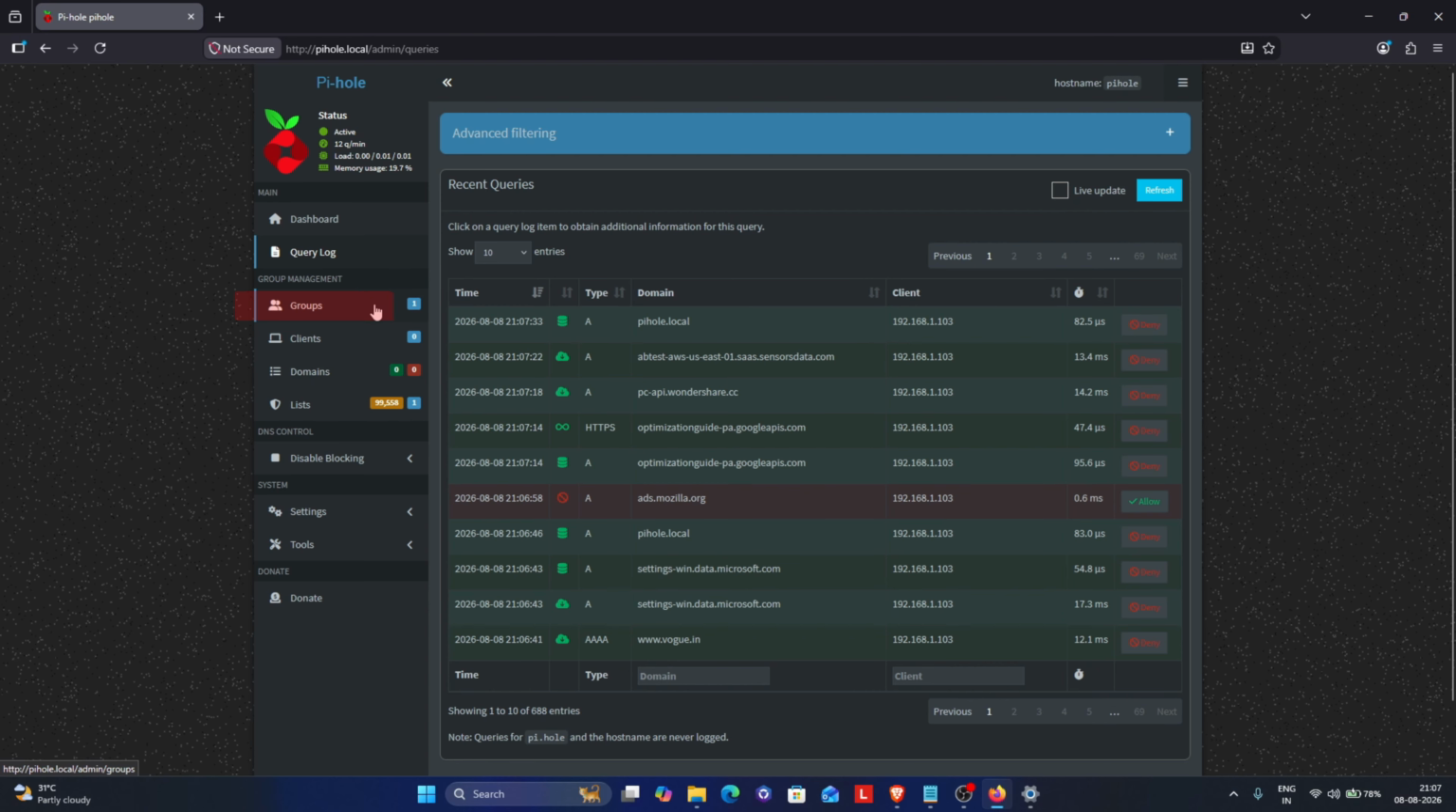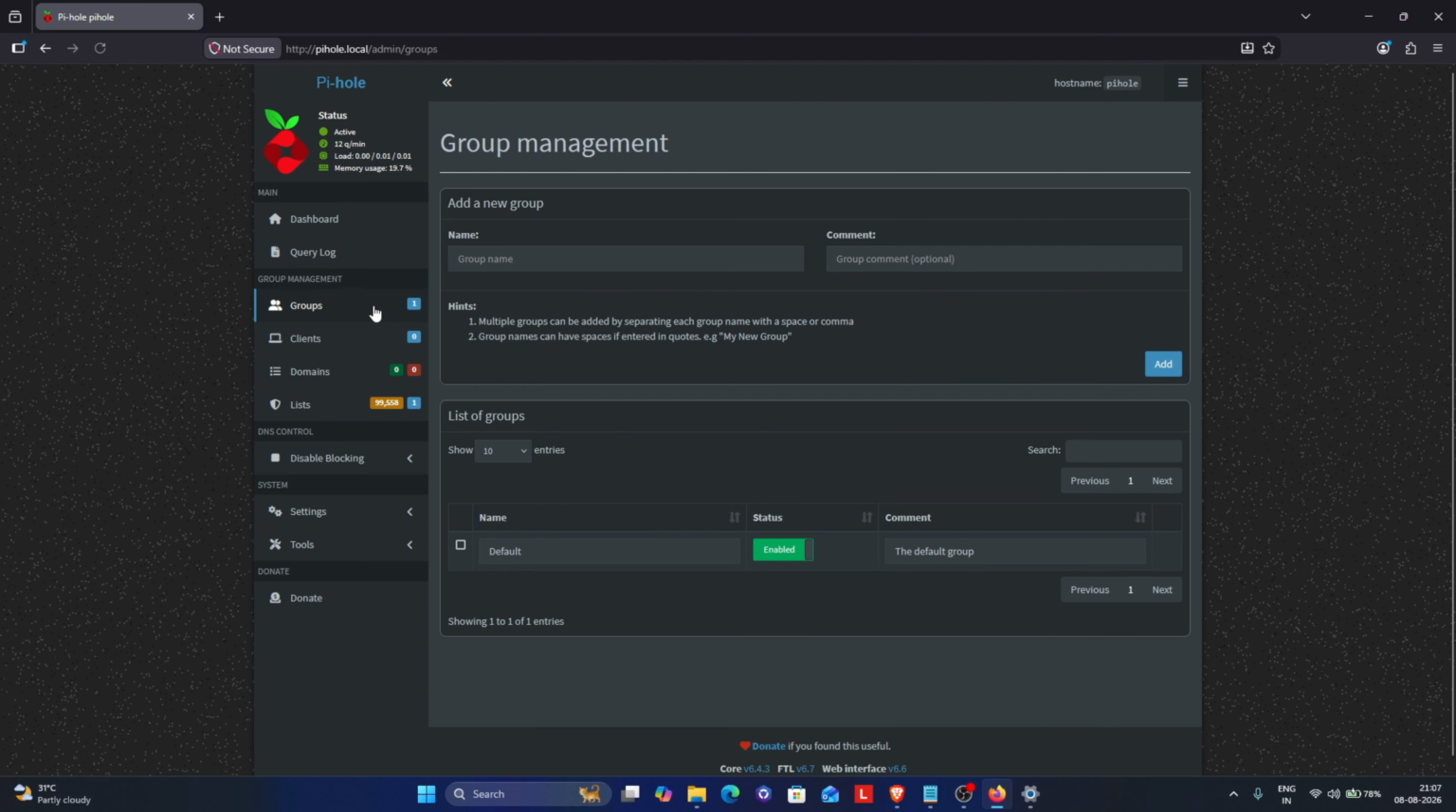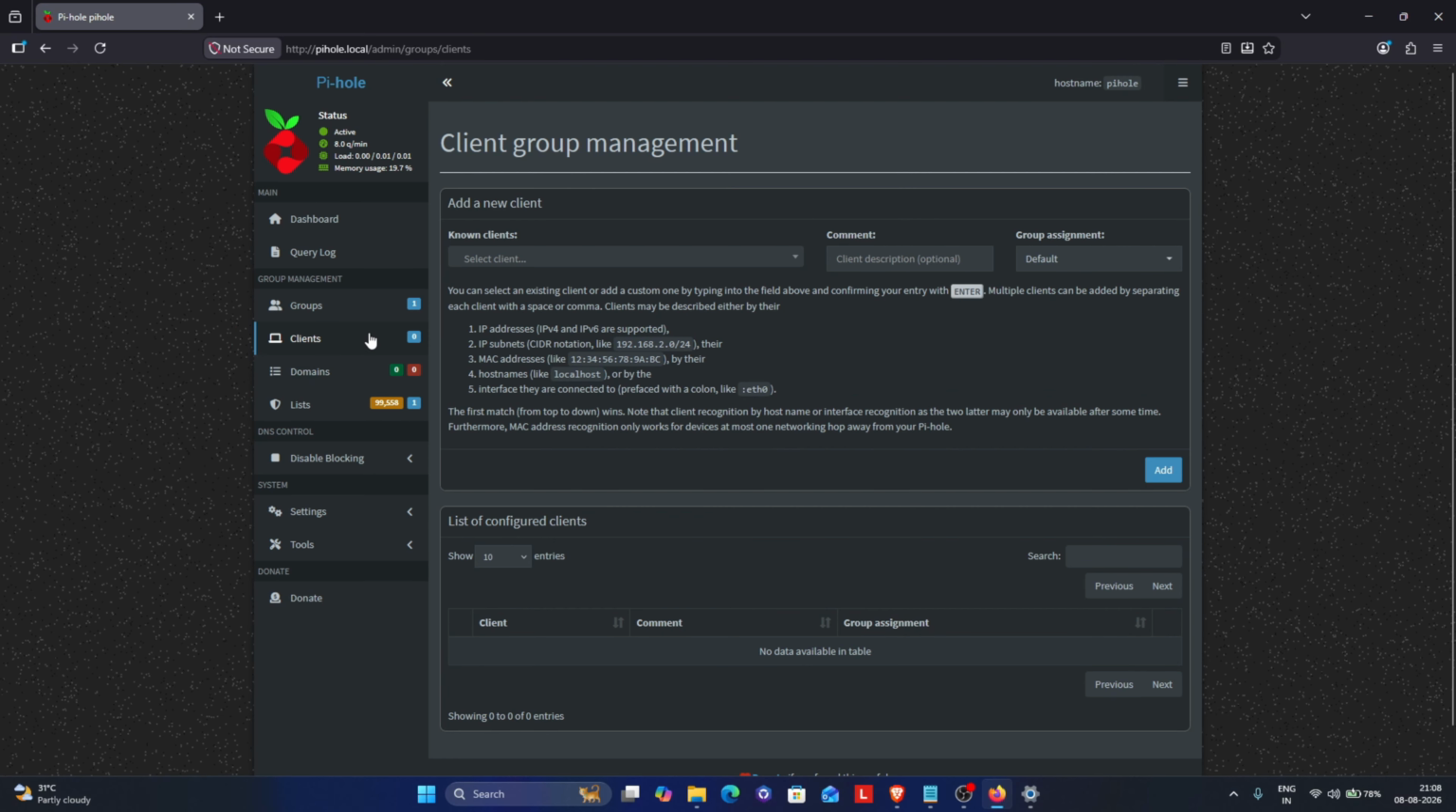You can search by domain name, see which IP requested it, and see whether Pi-hole allowed, green, or blocked the connection. Groups: this is where the magic happens for multi-device management. By default, every device belongs to the default group, but you can create custom rule sets for specific machines here. Clients: a list of every phone, computer, and smart TV detected on your network.